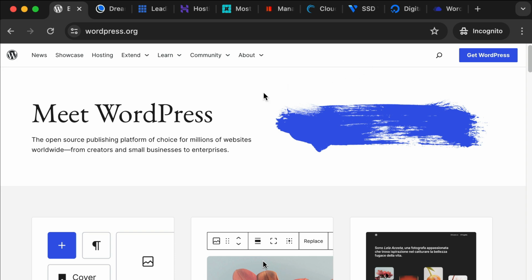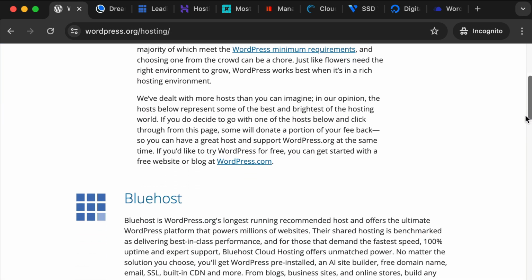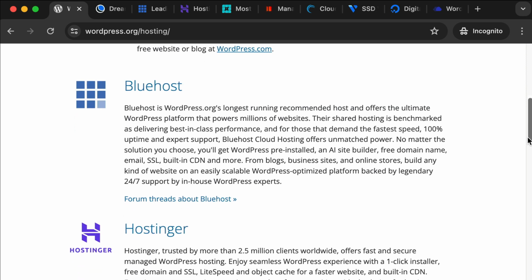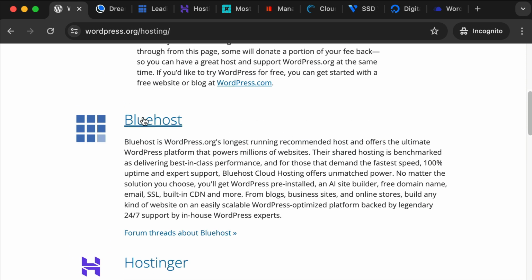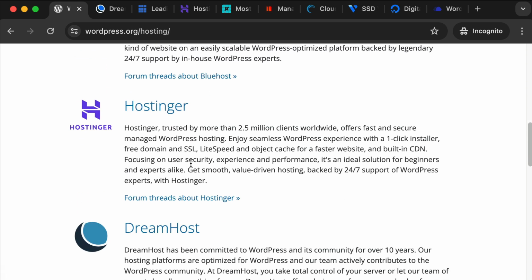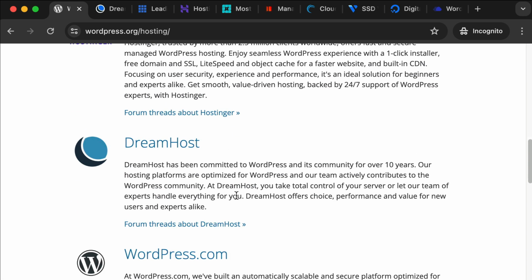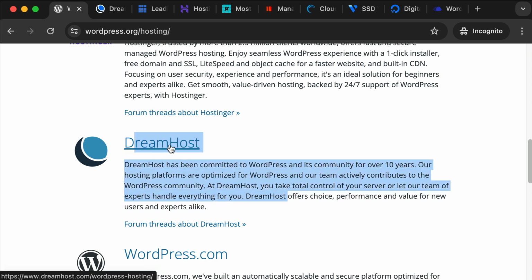So, from their homepage, if you click on hosting in the top bar, from this page, we'll see that there's really only 3 companies as of April 2024 that they're recommending. So number 1 is Bluehost, number 2, Hostinger, and number 3, DreamHost. Now, I've already told you that I've used DreamHost for the last 19 years, so there's no secrets here. That's the one that ultimately I'm going to recommend.